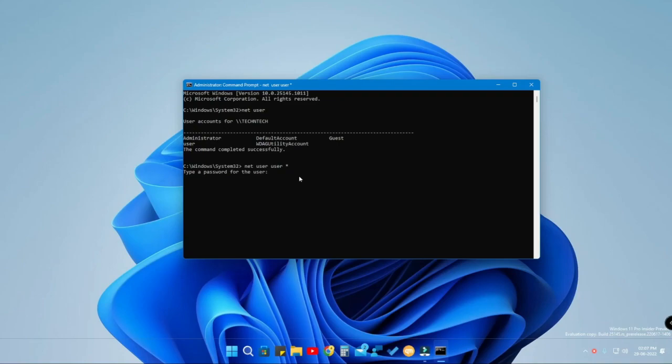So in this method you don't need to enter the current password. You can directly enter your own new password. I am now entering the new password, and after that just click enter. For security reasons it will not be shown, so just type it and that's it. Then retype the same password and click enter. Now you'll see the command completed successfully.